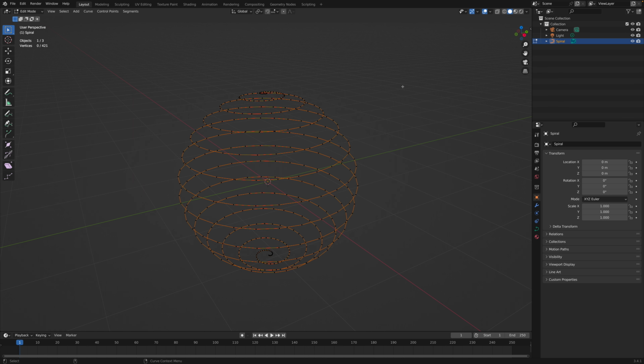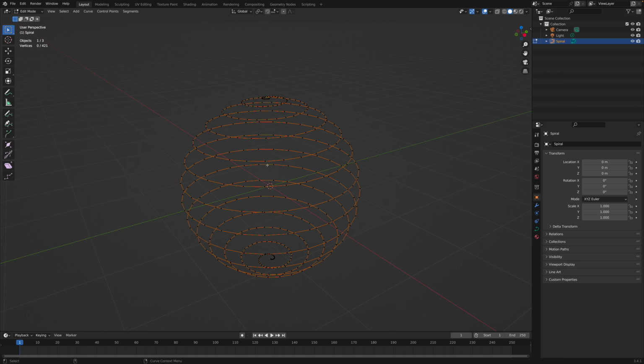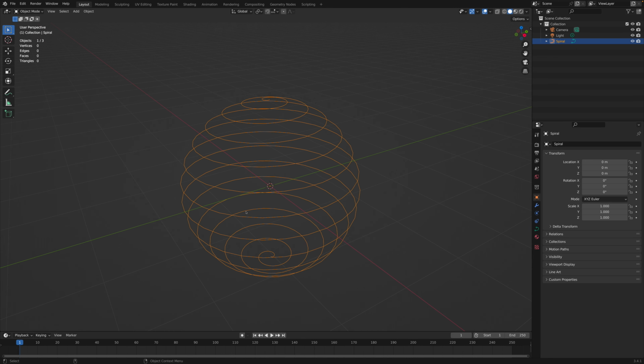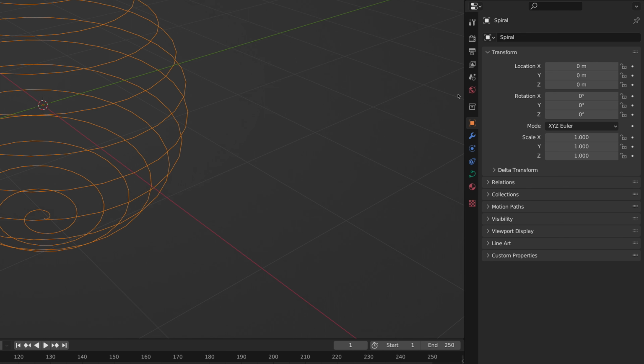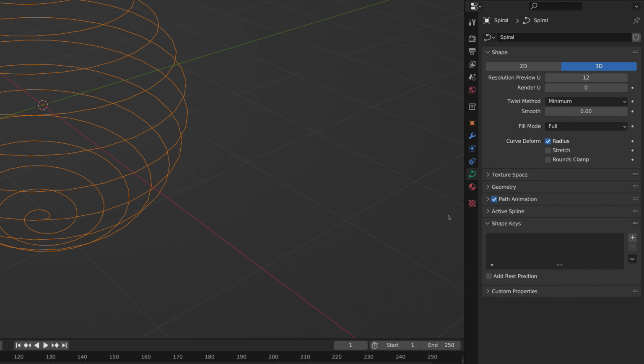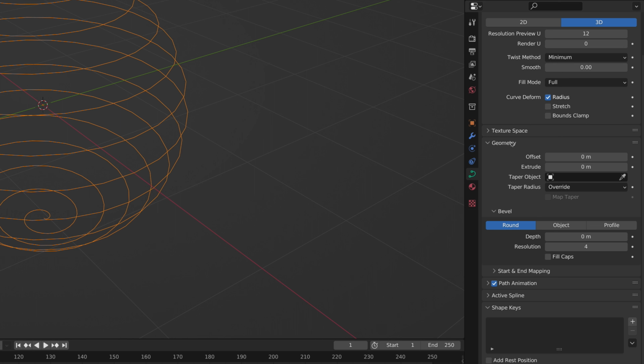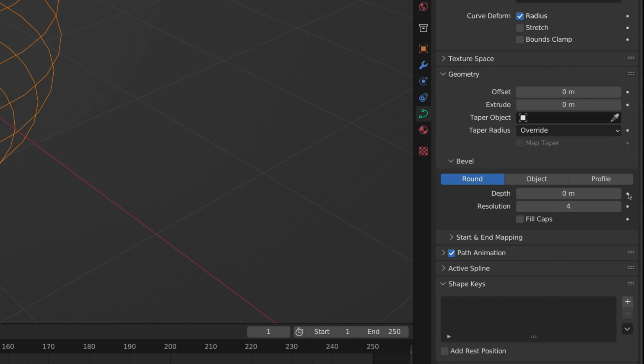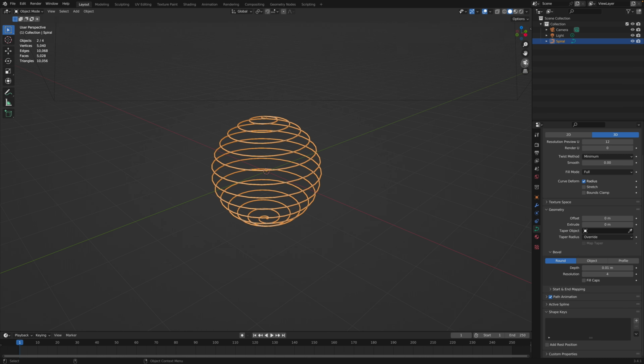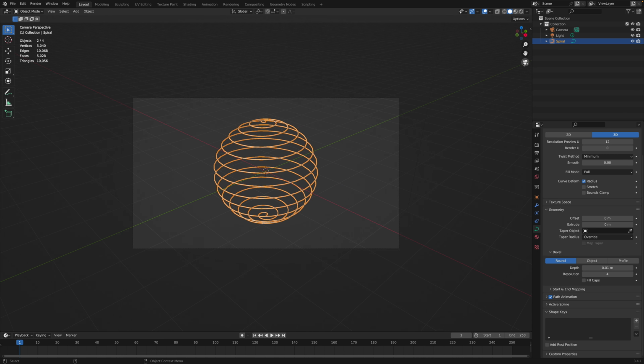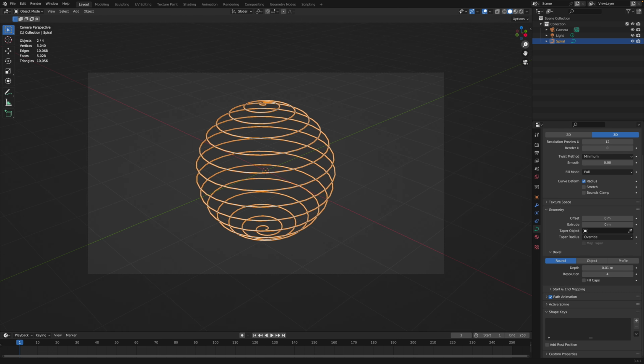So now I will click in my scene, I will tab out of edit mode, and we will add some geometry to this. So we will need to go into the options here, the curve options, data properties, and find geometry, and we can tweak all these settings: offset, extrude, depth, and resolution. For this demonstration I will only increase the depth. I will check my camera and it's centered, so I don't have to change anything there.